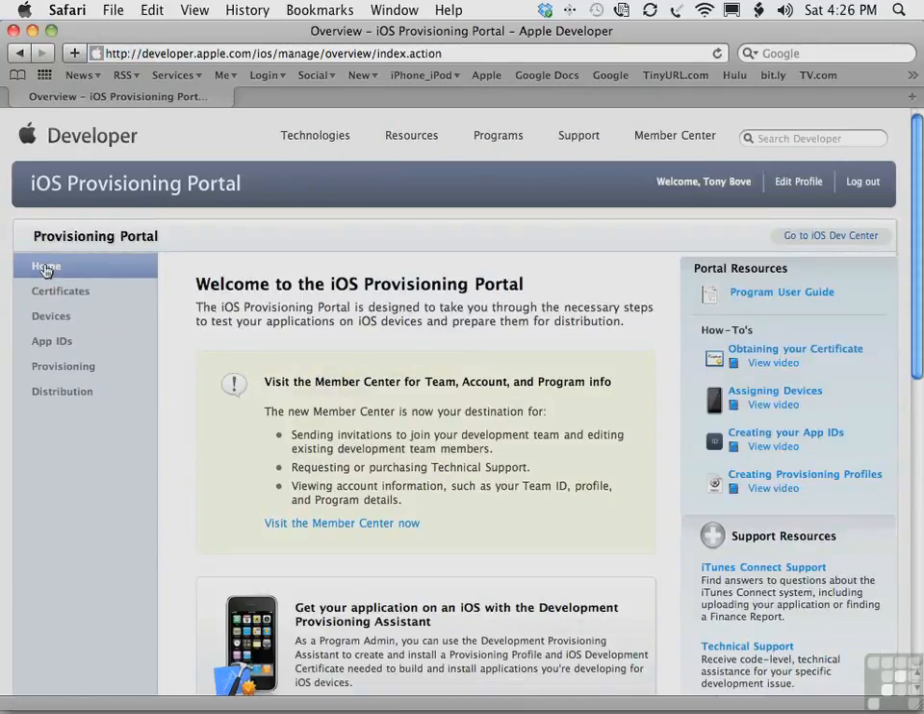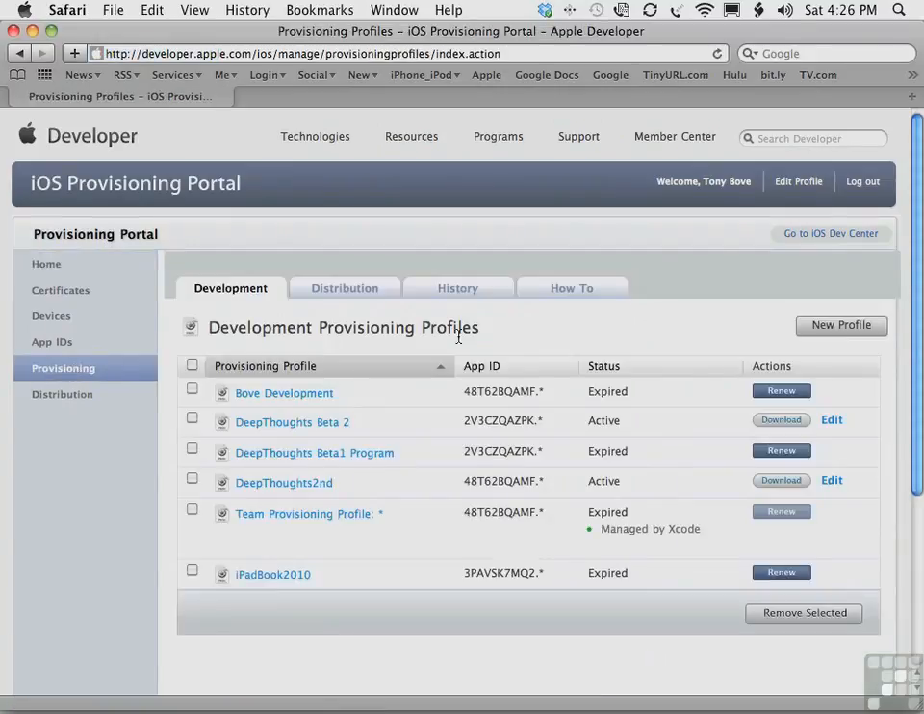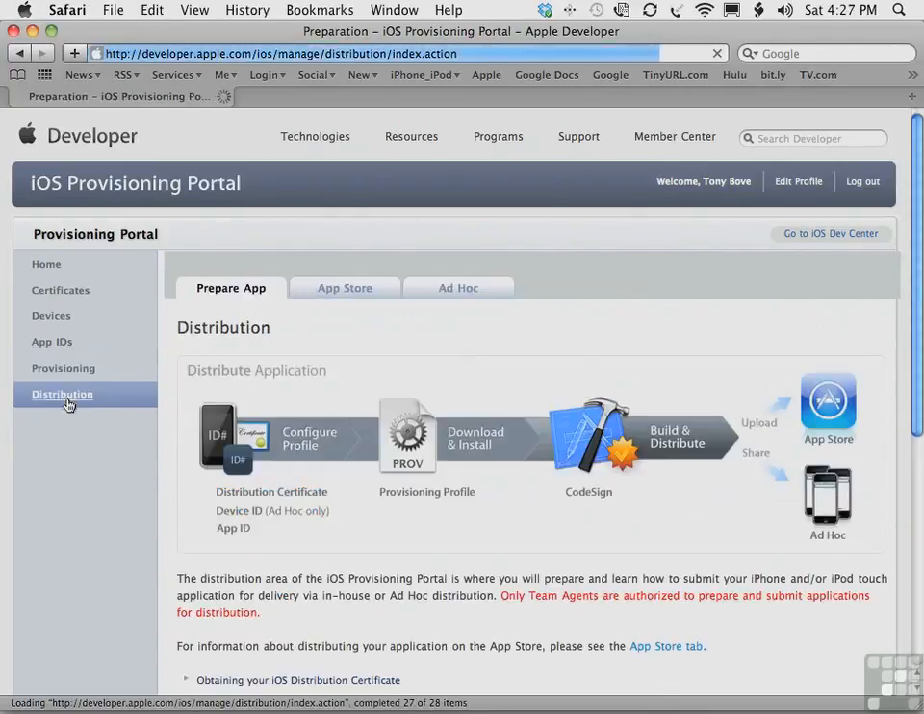So the process is kind of like filling out taxes, but you have to follow the rules or you can face some dire consequences. Essentially, if you don't follow the rules, you will not get your app onto the device and you eventually won't get it into the App Store. Assuming you've done this provisioning here and you've got your development provisioning profiles, you're ready for distribution. You will follow this process to distribute the application.